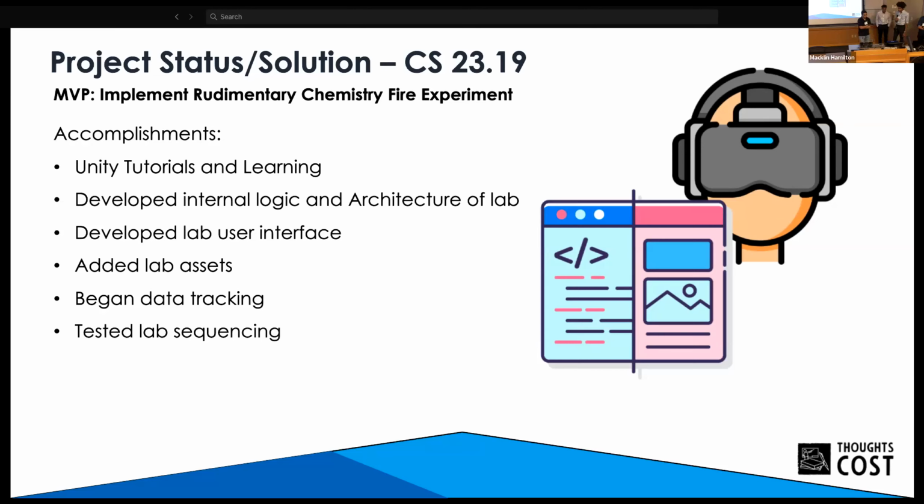After that, we just tested the lab sequencing. That's where we as developers use the headset and go through and test things to make sure that everything is functioning within expectation.